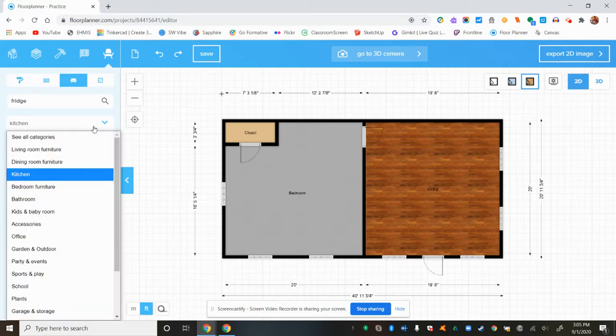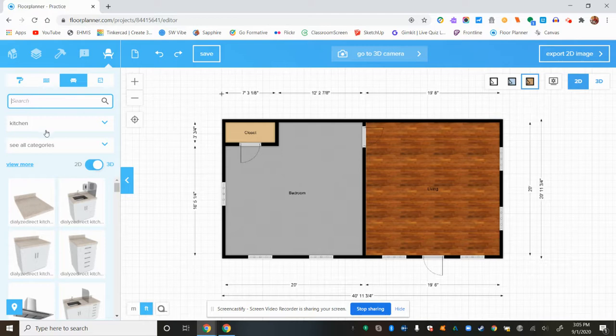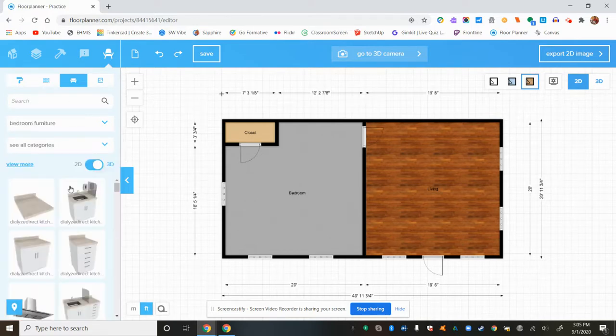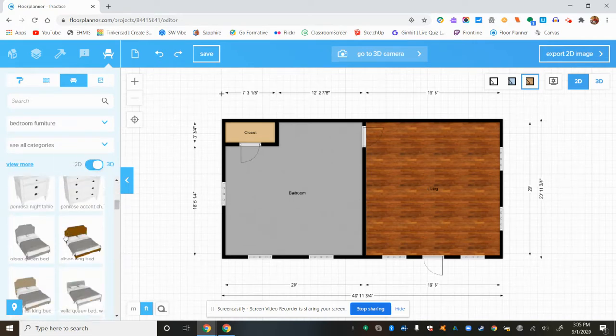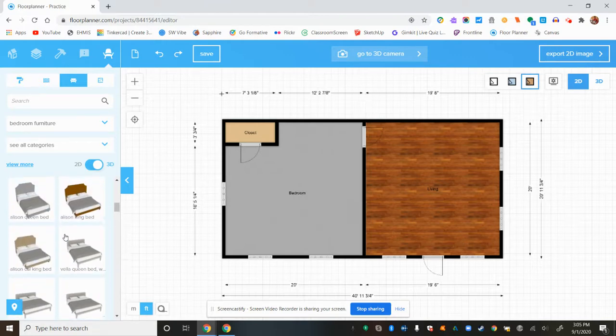And you can also just search by just the kitchen. So if I just want to look for kitchen appliances, I can do that. If I just want to leave this blank and search for bedroom, I can do that. And there's literally hundreds of things in here. And it's pretty simple. It's just basically thinking about how you want to lay it out.